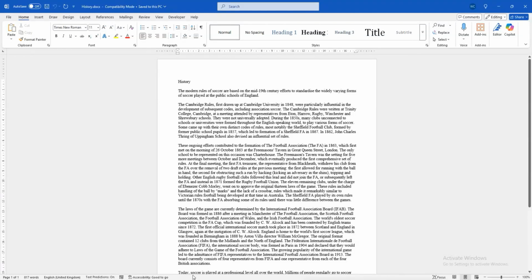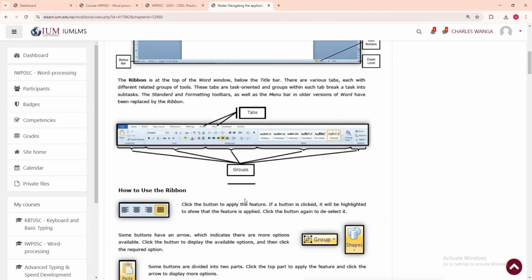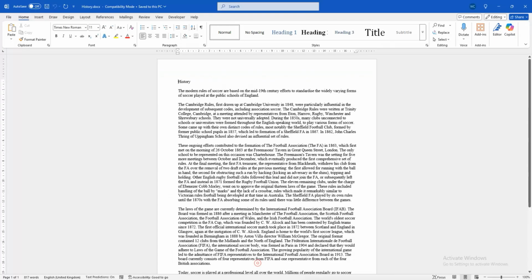And the ribbon, as we can see from our diagram here, is made of two parts, the tabs and the groups. What are the tabs? The tabs are the File, Home, Insert, Page Layout, and under each tab you find there are groups. That is why we say the ribbon is made of two parts, the tabs and the groups. So look at the Home tab. Right now I have the Home tab selected.